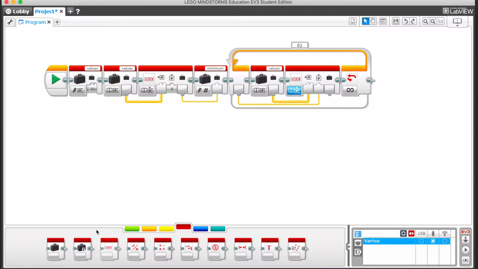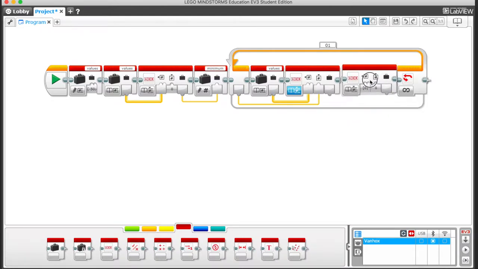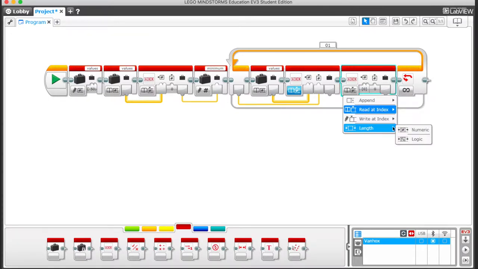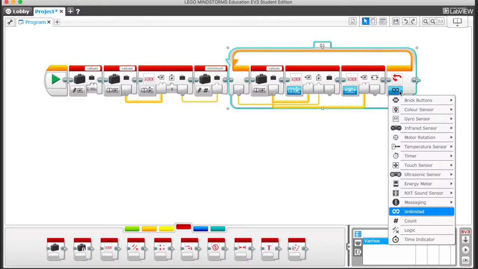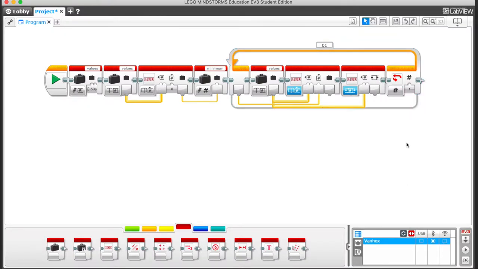And the same array, we only have to loop over all the values as long as the array is. So right here, we're going to use another array operation, and we're going to read the length of the array. Okay, let's input the length in there, and I have to make this one count. So now we have created a loop over the length of the array, reading every value in the array.